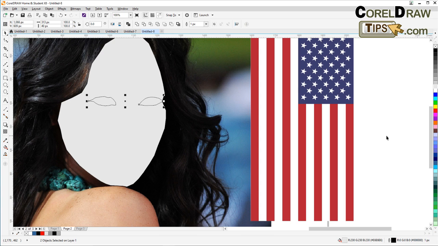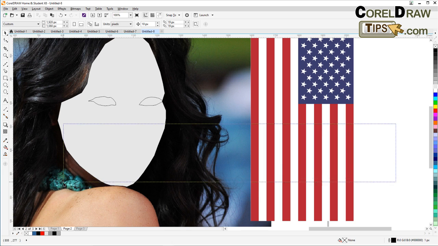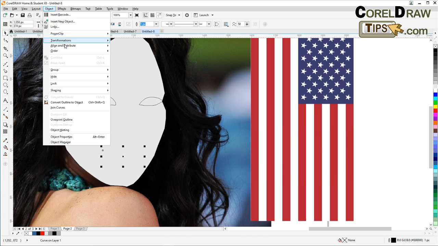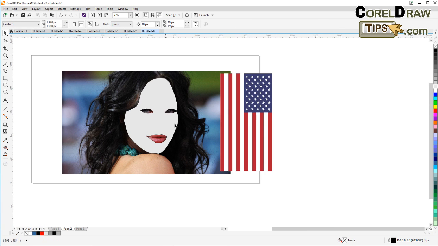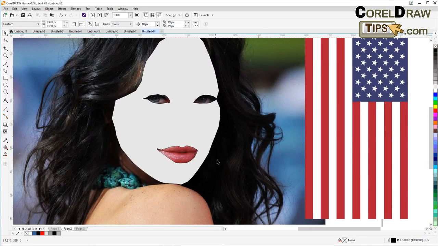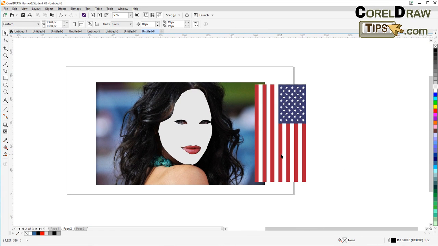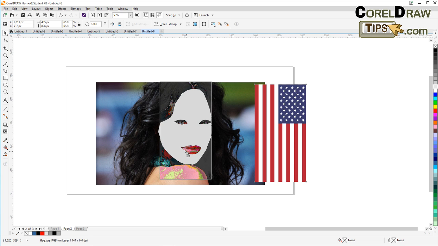Okay, so now I'm going to select, oh wait, my lips, the lips. I'm gonna go Object, Order, To Front of Page. Now I'm gonna click here, hold down the shift key, click this one, and the last one, and I'm going to combine, because what I'll do is power clip this flag over here. Okay, so now I'm gonna move this over here.